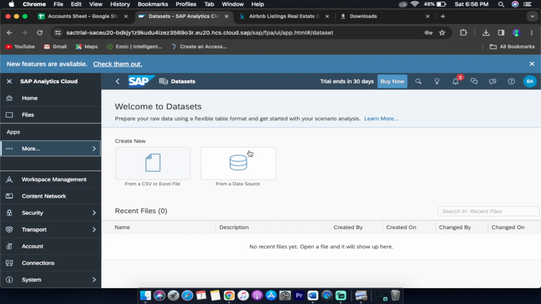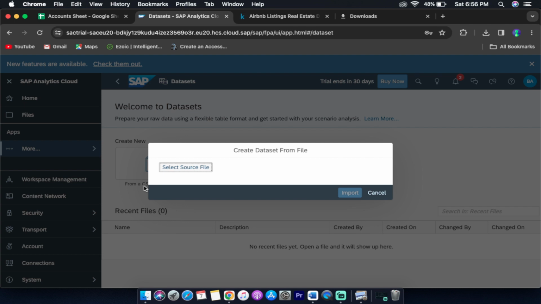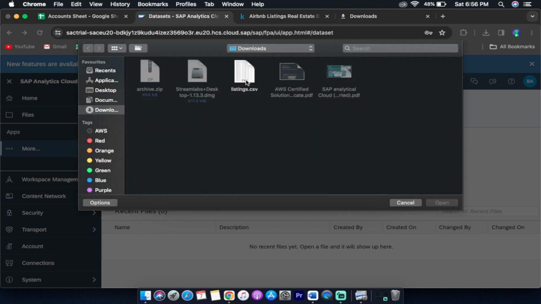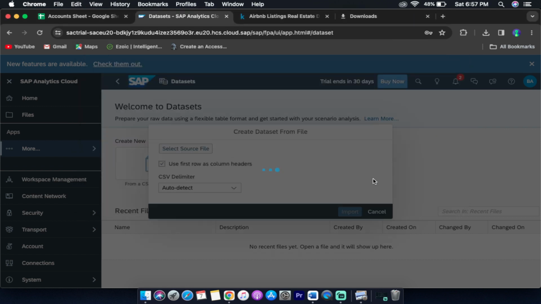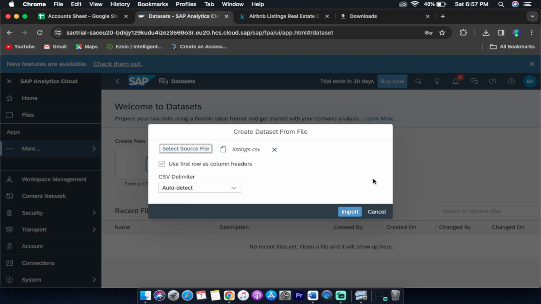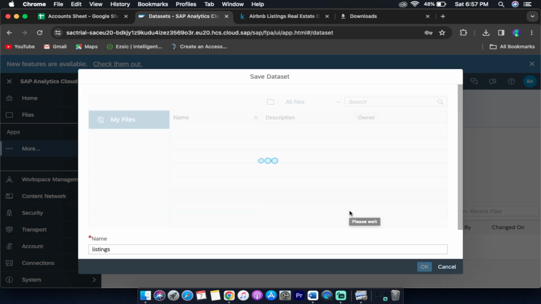We have from data source, from Excel, CSV. I will be covering these topics in another video. So select the data source file, like we already downloaded. Here's the file. I will be opening it and importing it into the SAC data set. It's asking to use first row as column header. I will say yes, tick on it and import. It's going to take a couple of minutes.